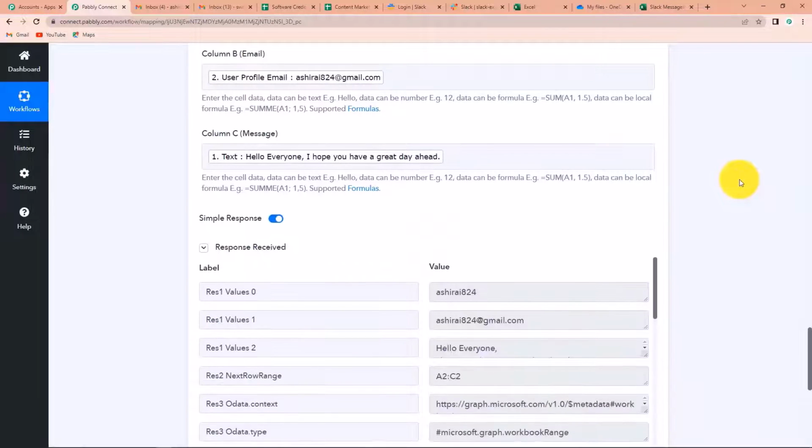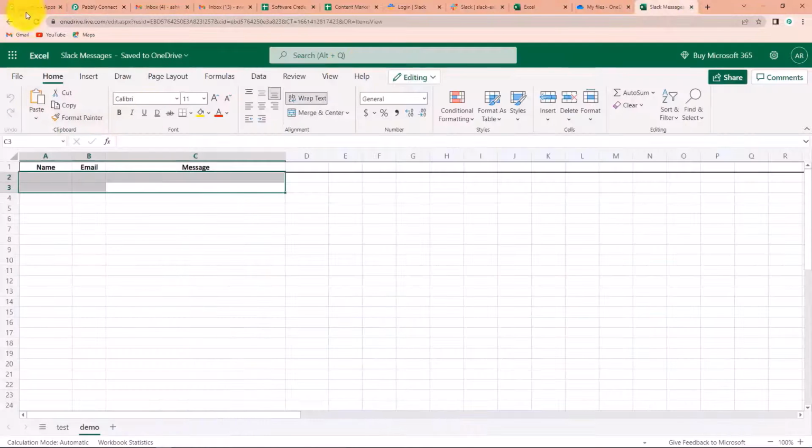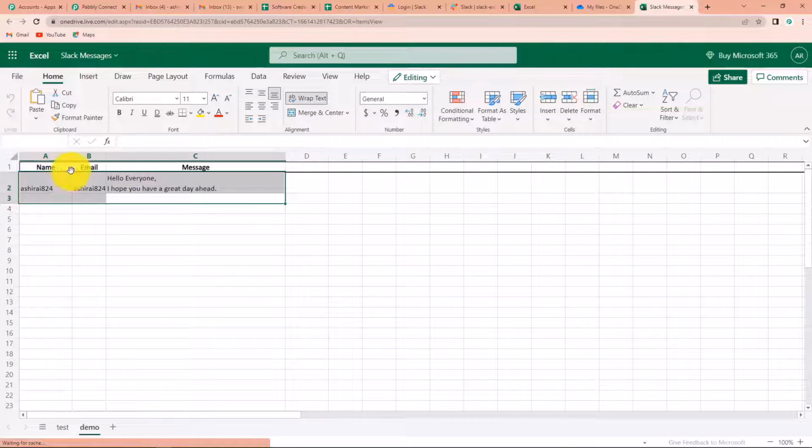As soon as we have done that, here you can see the name, email address, and the message is here. And now I'm going to take you to my Excel sheet, refresh it quickly and check if we have received the message here. So yes, here you can see the name is here, email address is here, and then the message is also here, which means that this particular integration is totally successful.